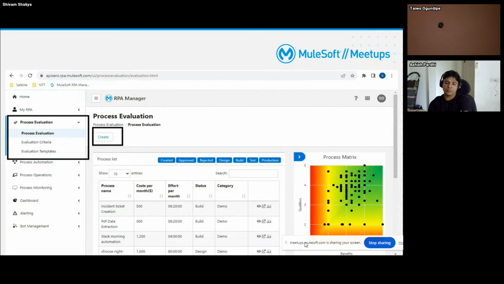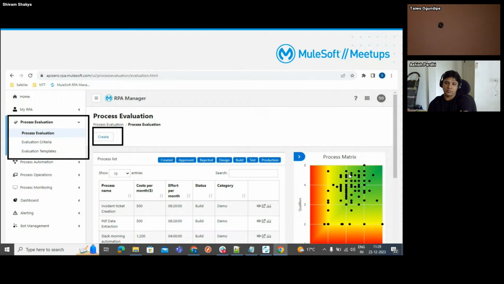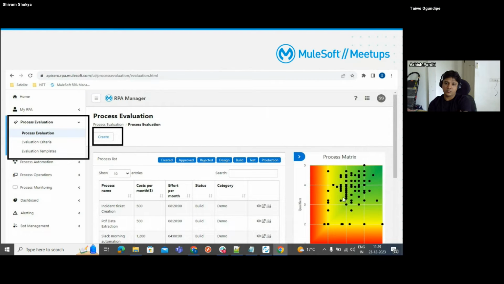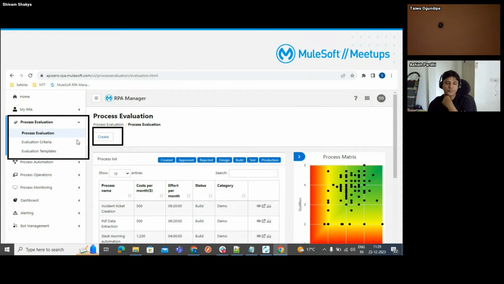Then this is the process evaluation. As Ashish told you about this process metric, you can see these are the dots. If these dots are going towards the green side, then it's very feasible to create the RPA process for this particular business requirement. So we need to do the evaluation in this process evaluation module. It's one of the main steps to start your RPA.